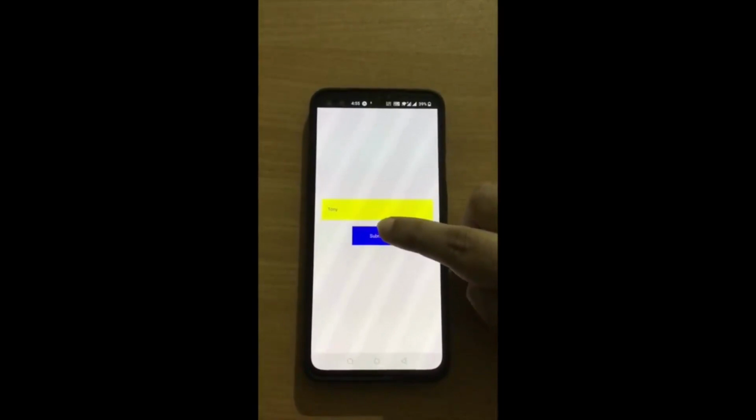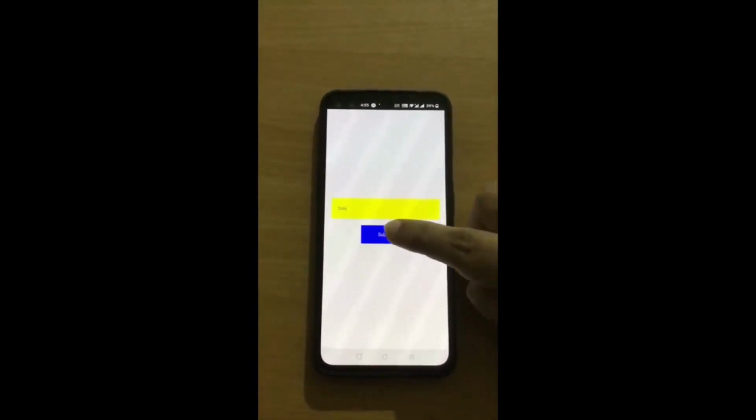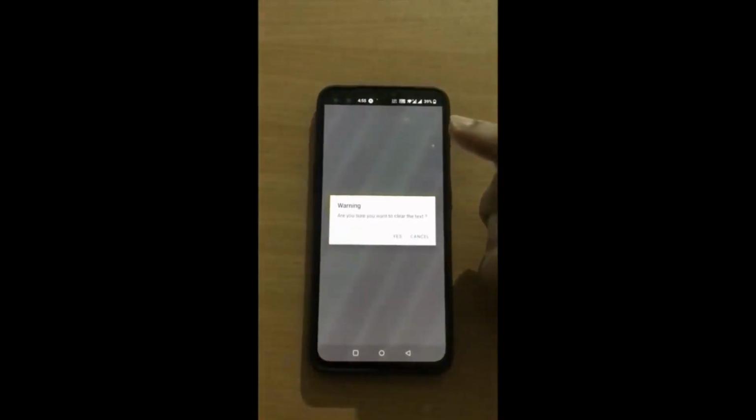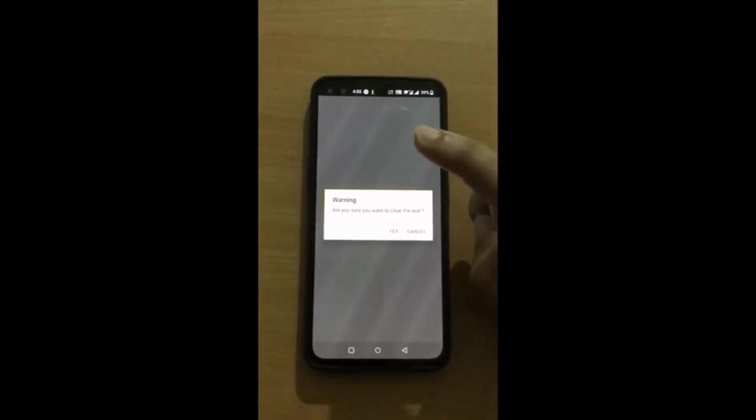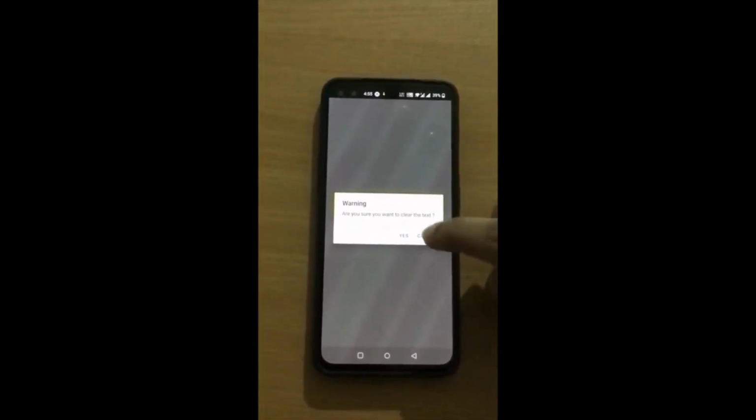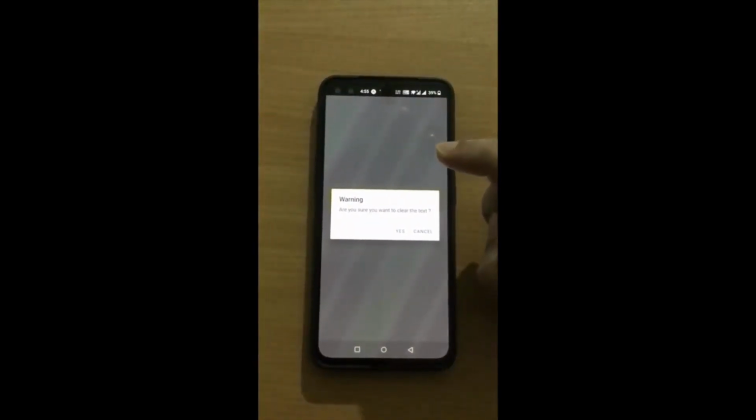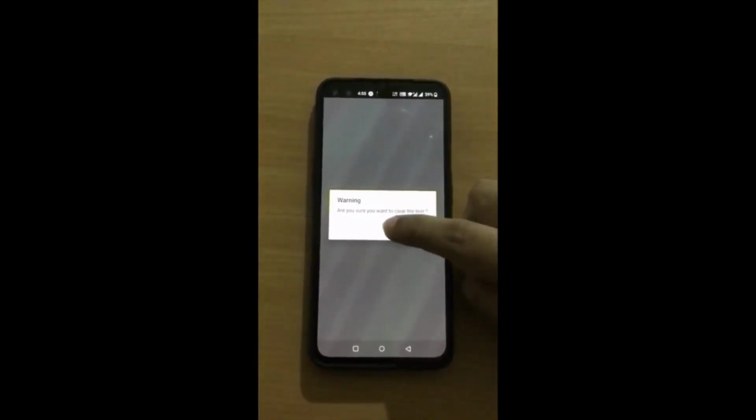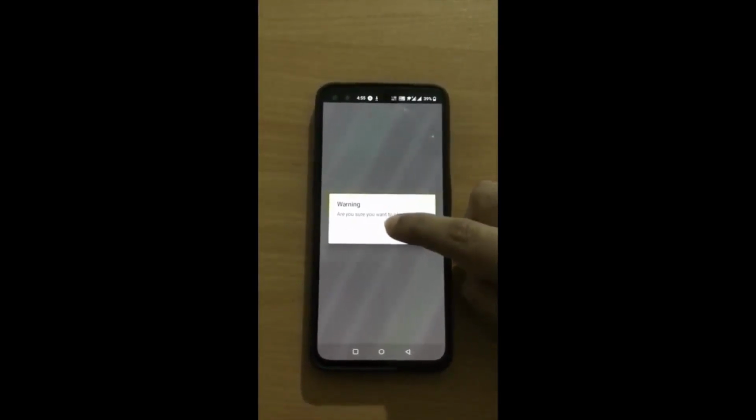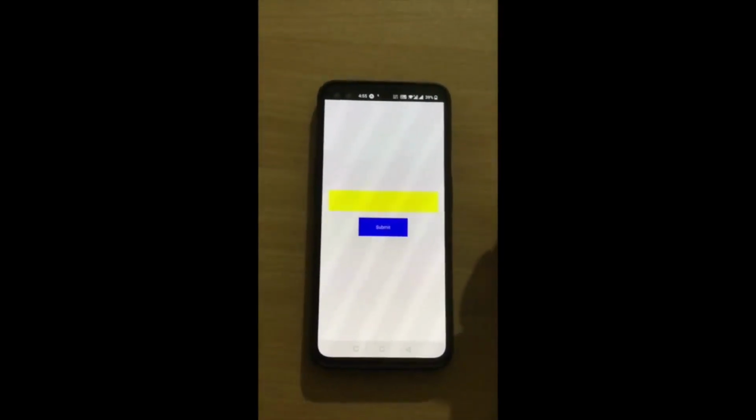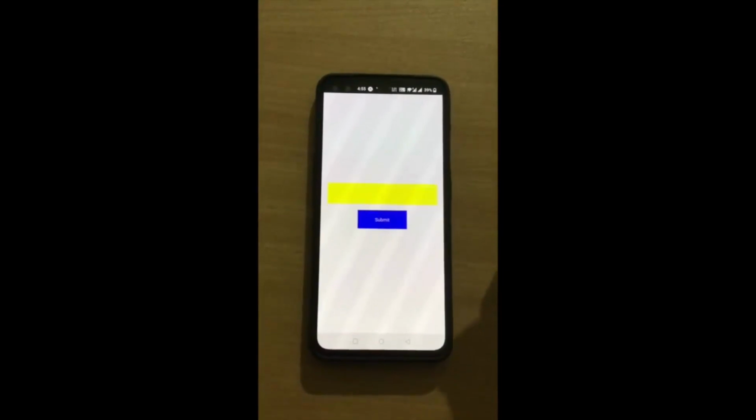Now if I long press on this, it should vibrate for 2 seconds, as you can see. Now we have two options. Are you sure you want to clear the text? If I press on cancel, nothing will happen. Let me try again, and as you can see, it vibrates for 2 seconds. Now if I press on yes, the text will be cleared.